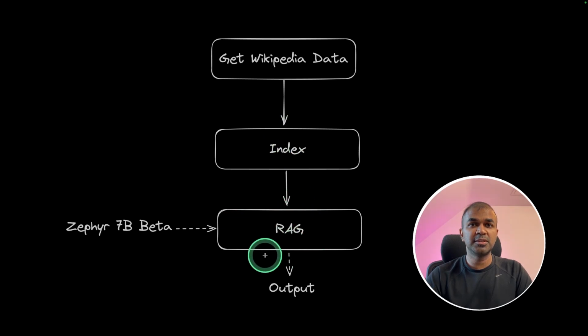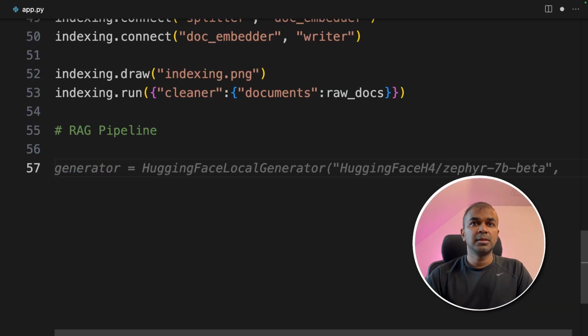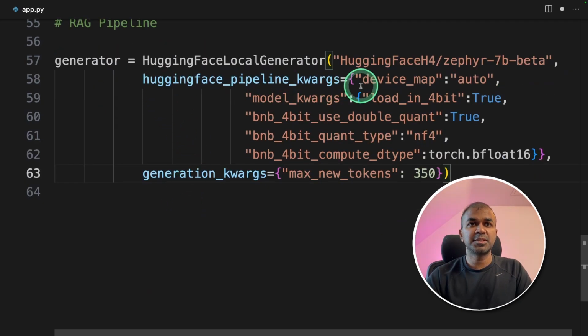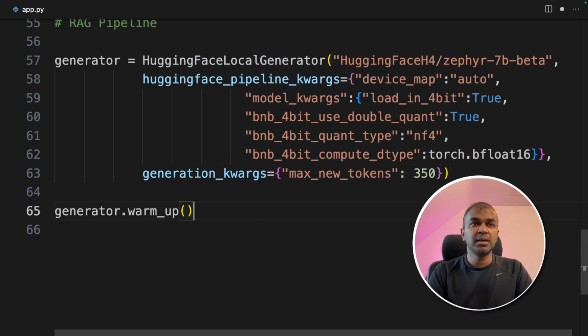Now we are going to do the RAG process of using the Zephyr model and then processing the output. Creating the RAG pipeline now, importing the Zephyr model using the Hugging Face local generator, then providing other attributes such as device map. We are going to use 4-bit quantization, but you can remove quantization if you want to be much more accurate on your results. To save my time, I'm using 4-bit quantization. Next, generator.warmup. This will automatically start downloading the required model for us to perform the task.